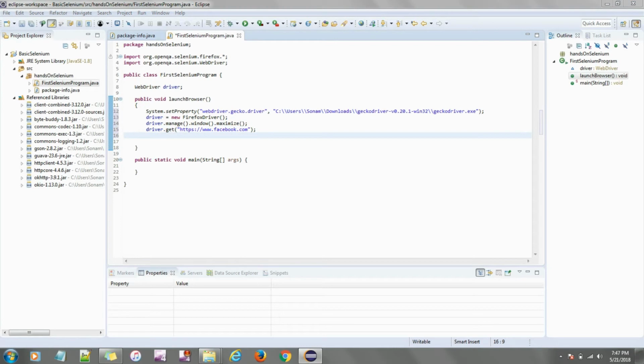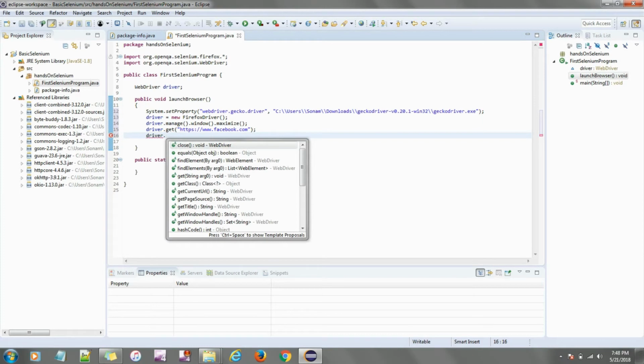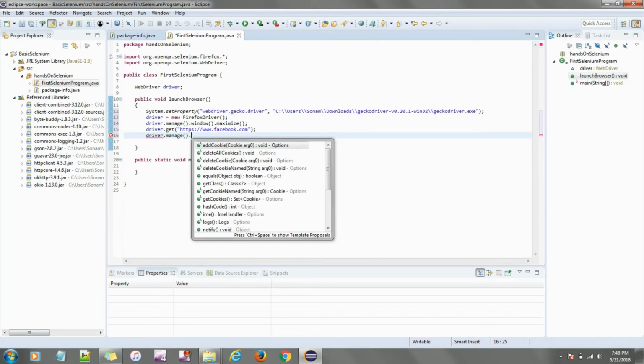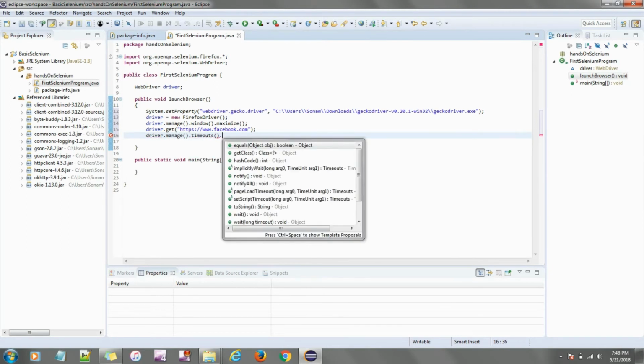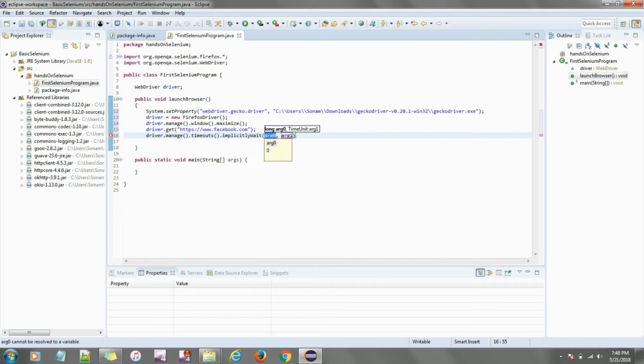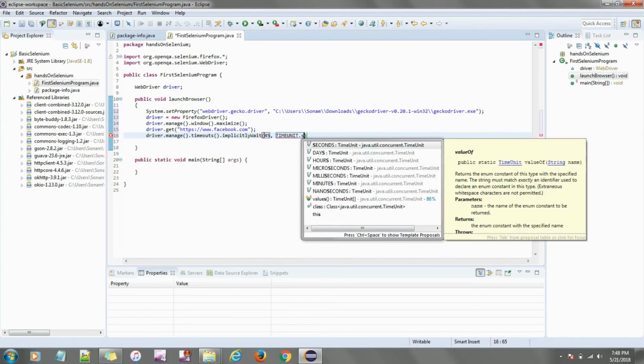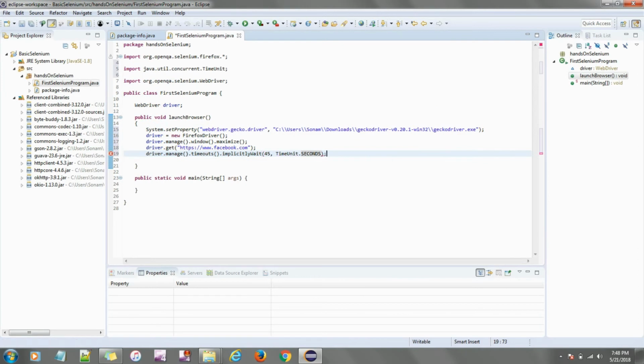Next, I will add implicit wait so that my application loads completely before performing any action. So driver.manage.timeouts.implicitlyWait. You can enter the amount of time that you want the browser to wait before the application loads completely. So you are going to enter 45 seconds. So here you need to specify the unit, whether it is second or minute. So I'm going to use seconds and I'm going to make the implicit wait of 45 seconds. So this completes our launching of browser.